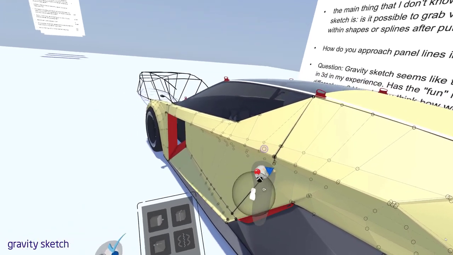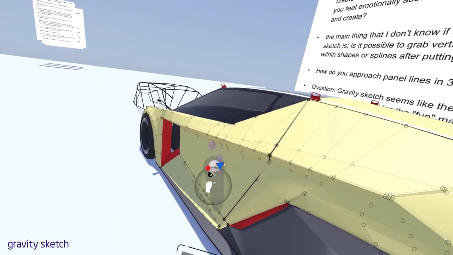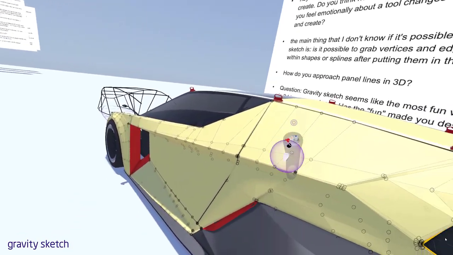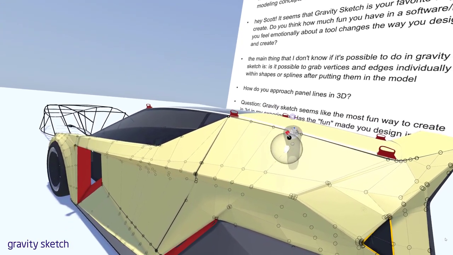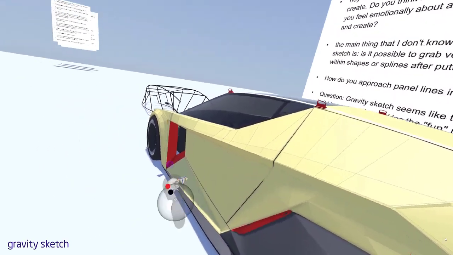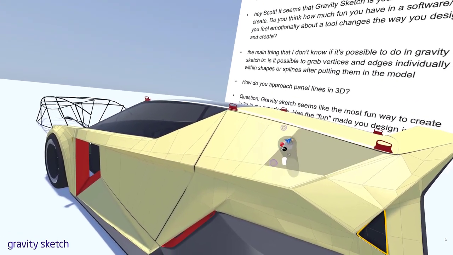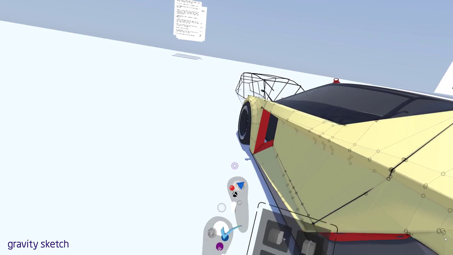You also have a soft move, which I'll talk about in a minute. So anyway, there's everything that is points only. So it'll only grab the points, no longer the lines or the faces. This is lines only. And then this is faces only. So it won't grab the points. It'll only do the faces. And so we'll go back to everything.